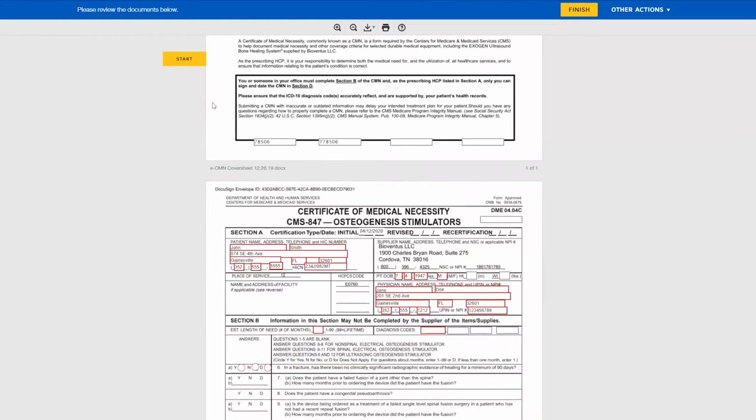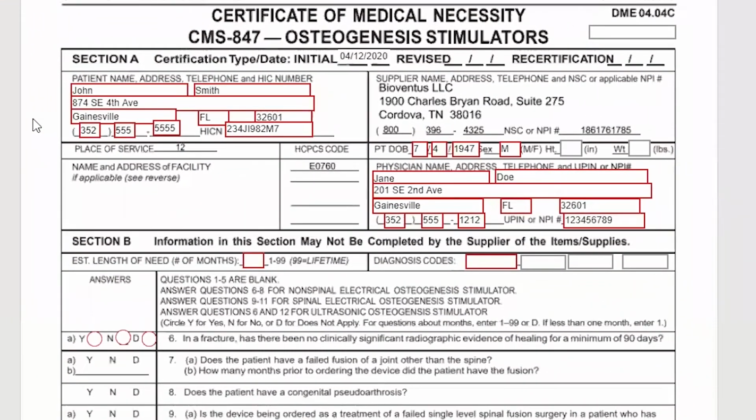Section A will be pre-populated with the patient's information and the treating physician's information. Please ensure that the information in Section A is complete and accurate. The fields in Section B are not pre-populated and are highlighted in red. These fields must be accurately completed before obtaining the physician's signature.